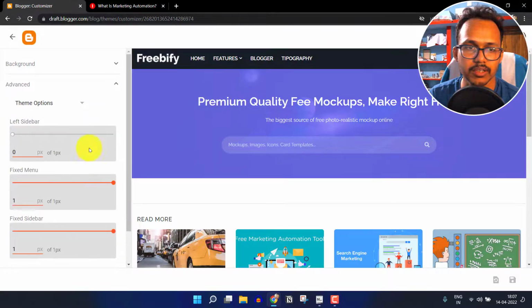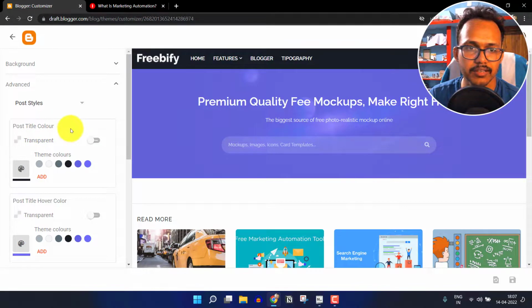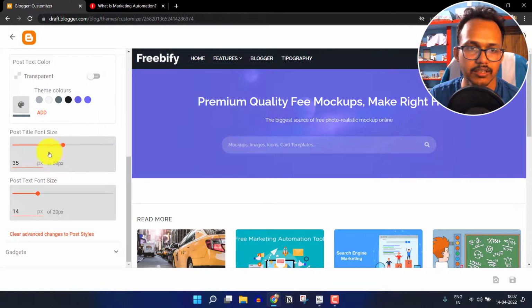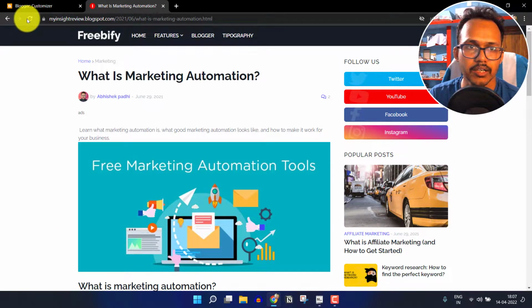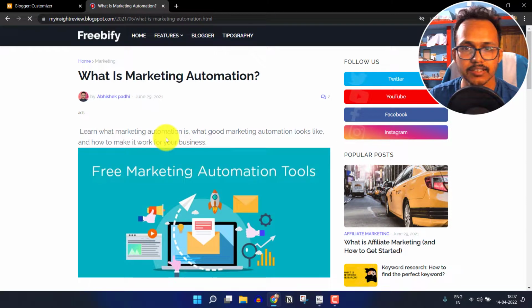Here you need to click on the advanced option, and under the drop down menu just scroll down and click on post style. Now scroll down and here you will see this option to increase the post title font size and post text font size. So let me just increase the post text font size from 14 to 19 pixel. Now click on save. Now let me just refresh this page, and as you can see the font size is increased. So in this way you can increase the font size.